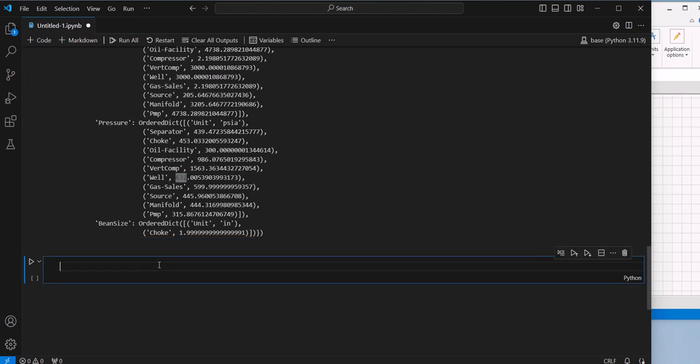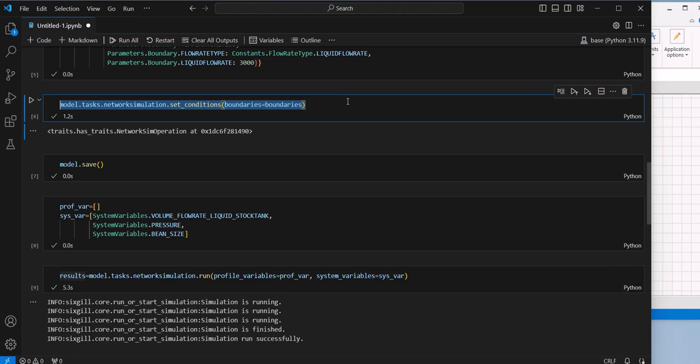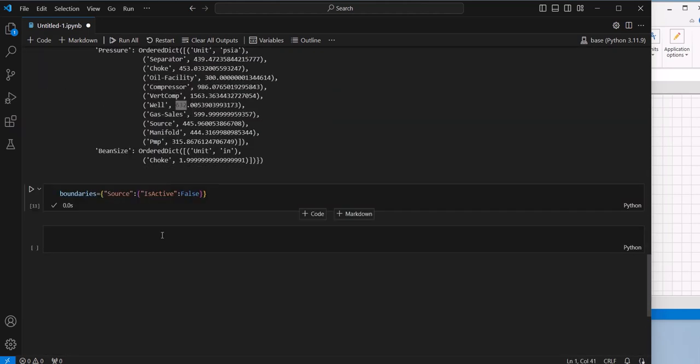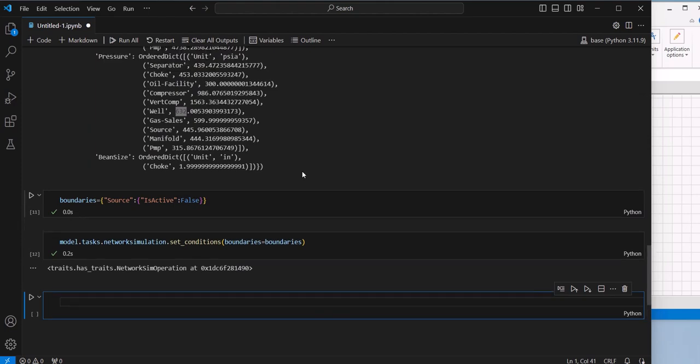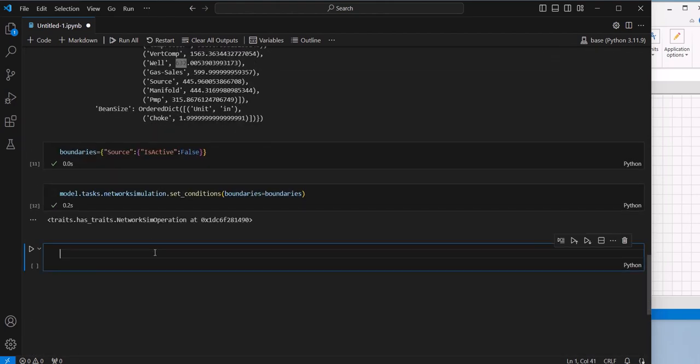Okay, so I've done it successfully, and the next thing I wanted to do is to remove source from the simulation in general. So for this purpose I need to redefine boundaries, and this time I'm going to use source, and as argument I'm going to use isActive method with false value. So the boundaries were defined. I need to update, so I just copy set conditions and update boundaries, and now I'm ready to run the simulation. Let me just copy the same line and I will run it one more time.